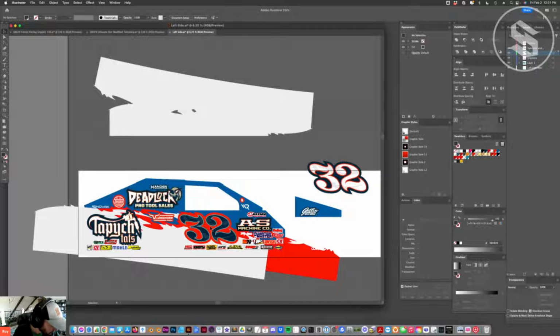The IMCA ones are more square and a little bit more similar on both sides, where the UMP style is just so different on both sides, and just overall the car is just way more bent. So that, yeah, there'll just be another style.